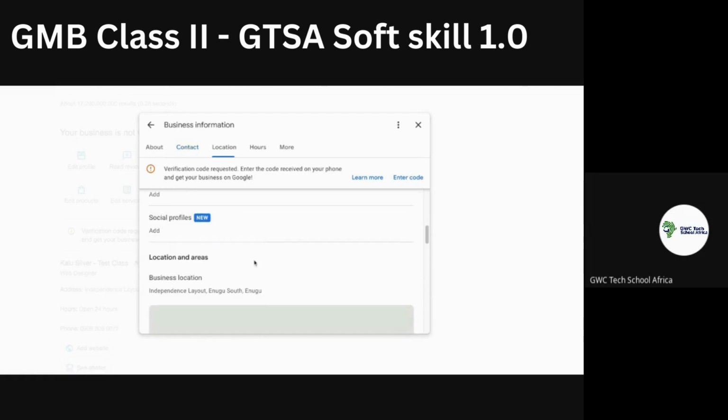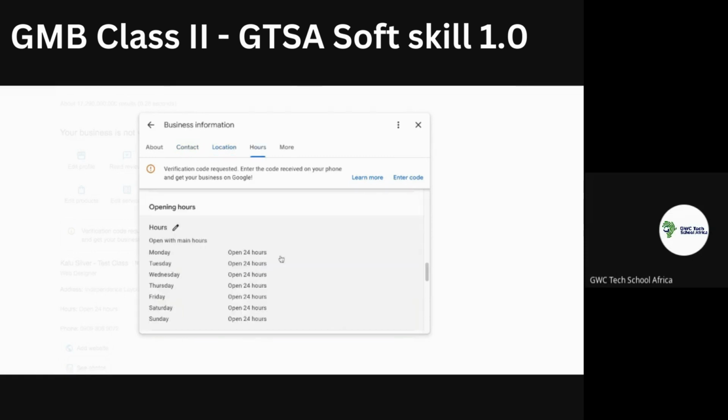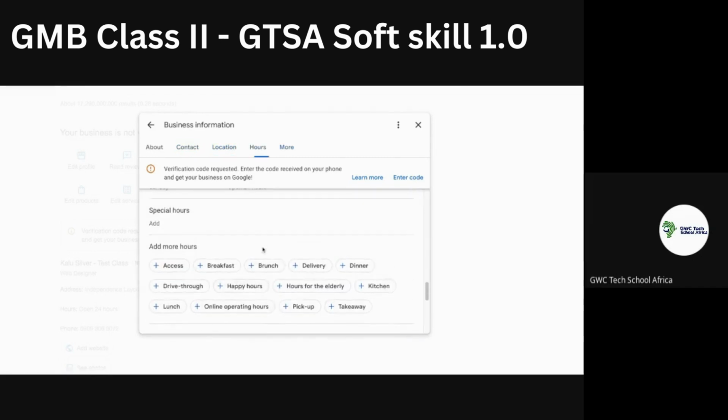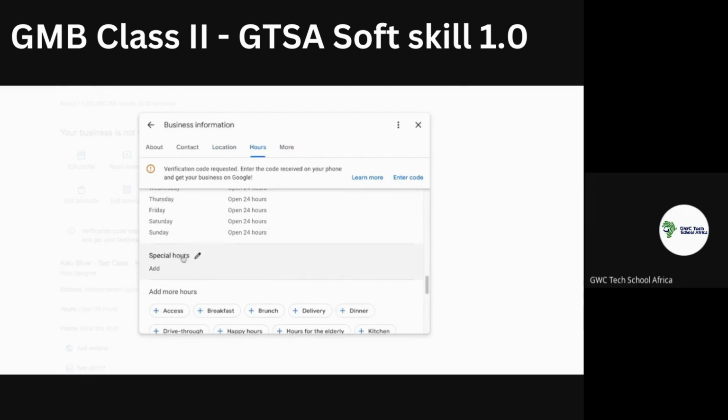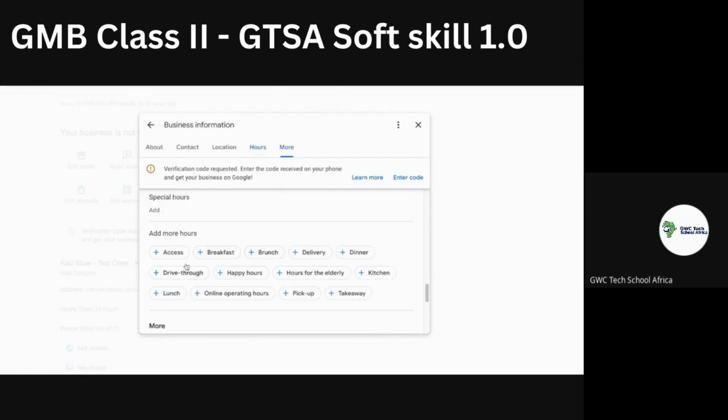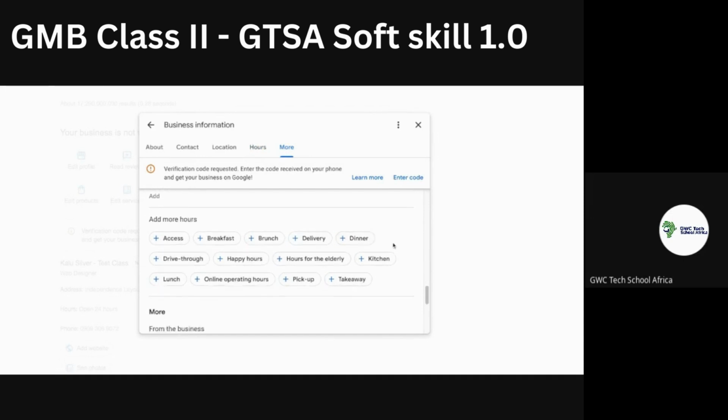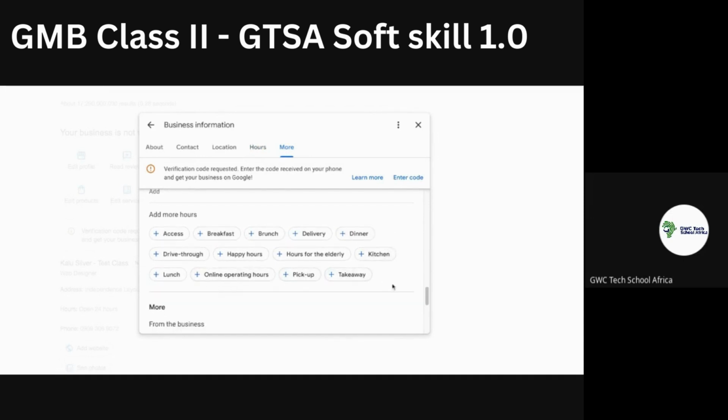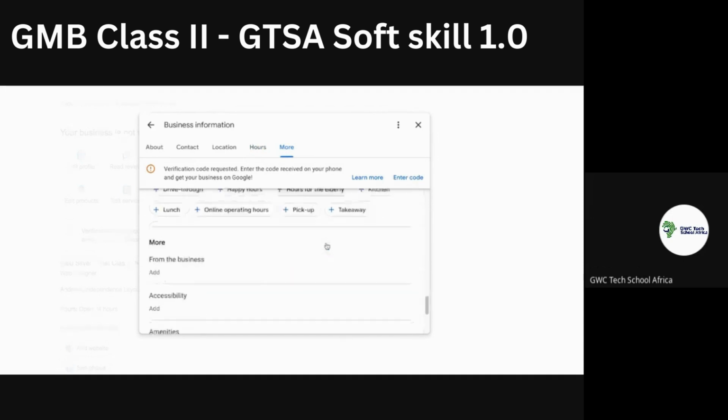Okay. Then you can either select special hour. If you have any special hour whereby you attend to your clients specially, you can add special hour here. If you have any other time frame you work with, like access hour, breakfast, brunch, delivery, dinner time, all those kind of things, you can add it here. Online operational hours, you can click on it and you add the timing.